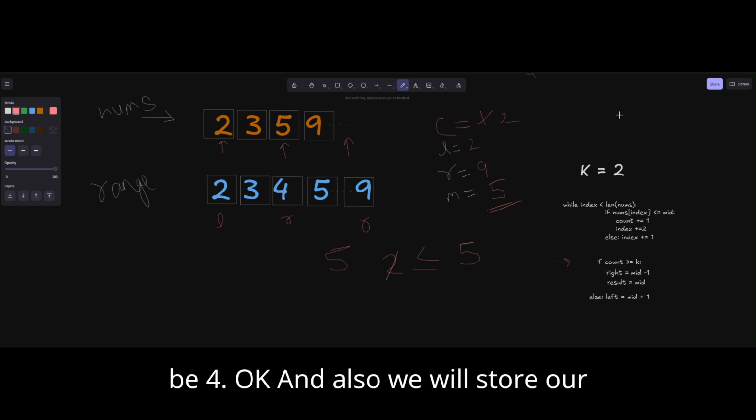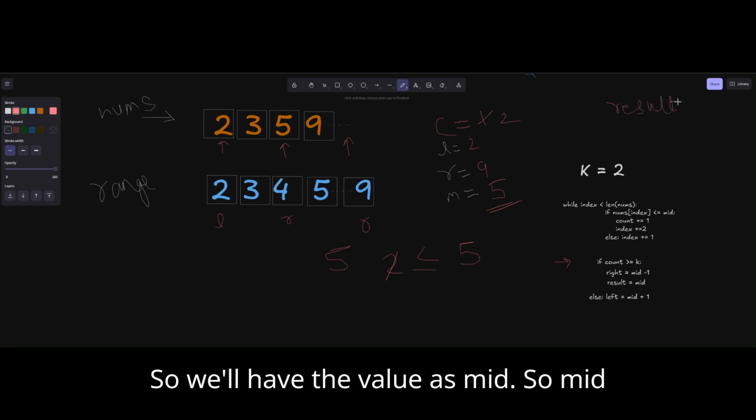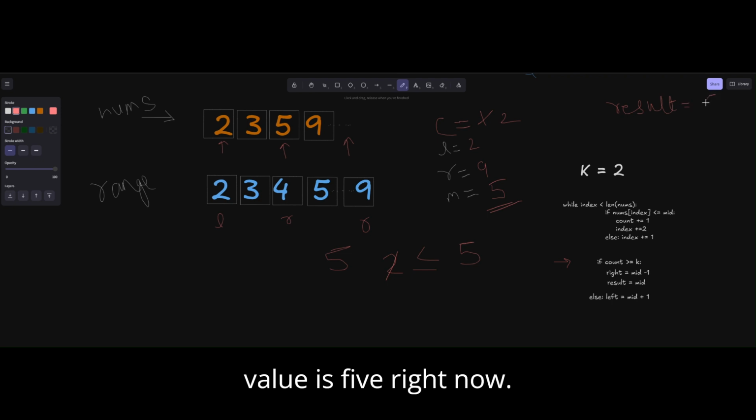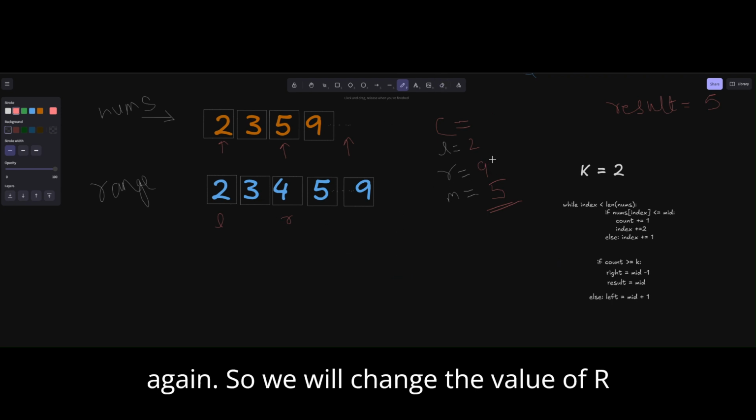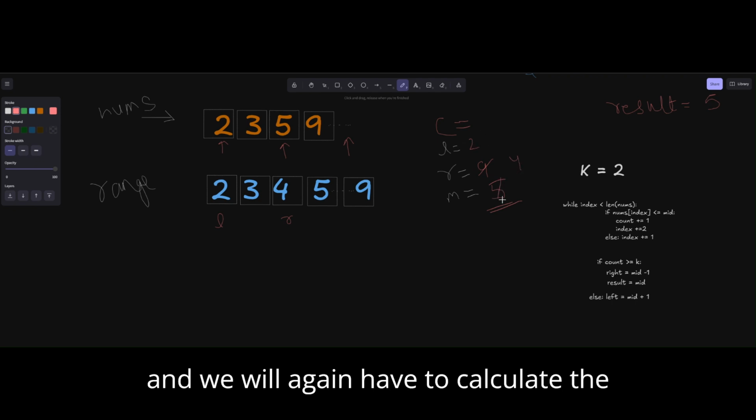Also, we will store our result. So this is our result, and we'll have the value as mid. The mid value is 5 right now. Okay, understand? Let's move ahead. Now we have to calculate the values again. So we will change the value of R to 4 because this is the new value, and we will again have to calculate the value of M.